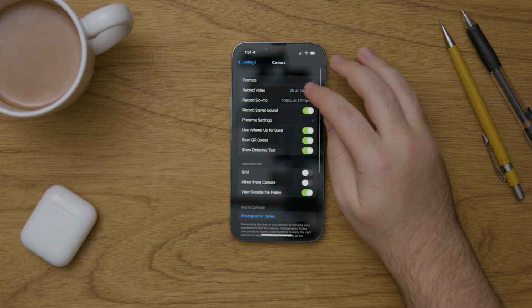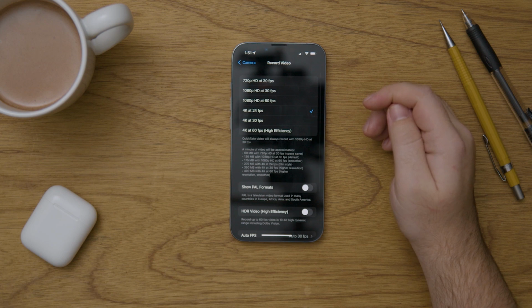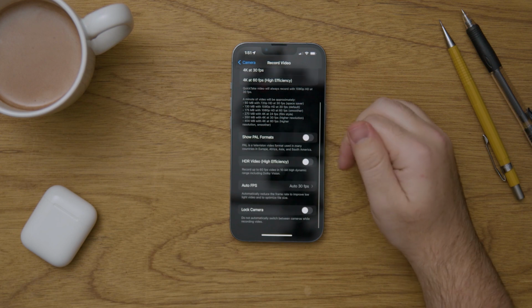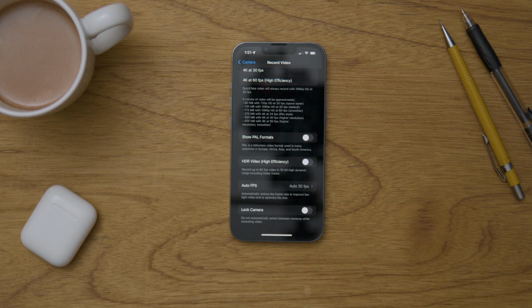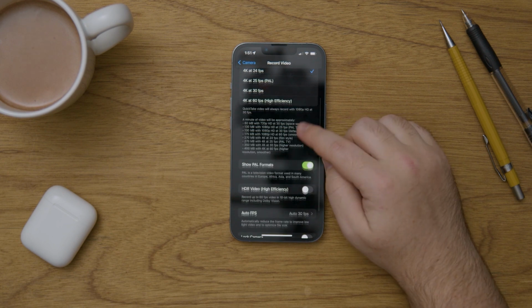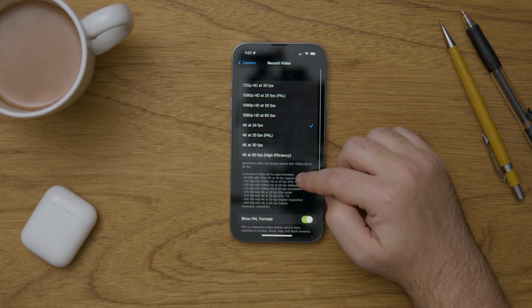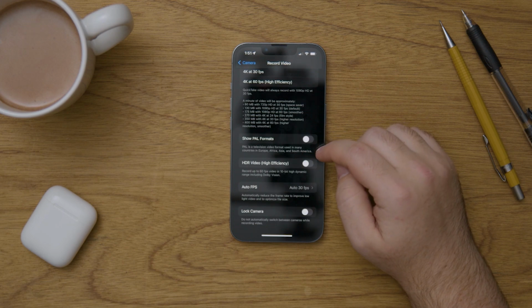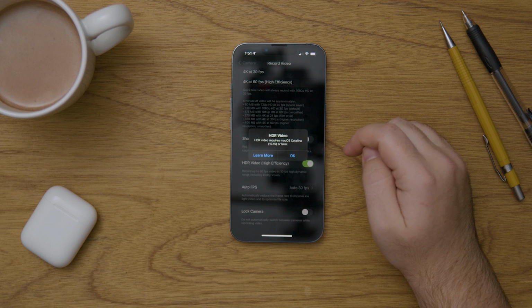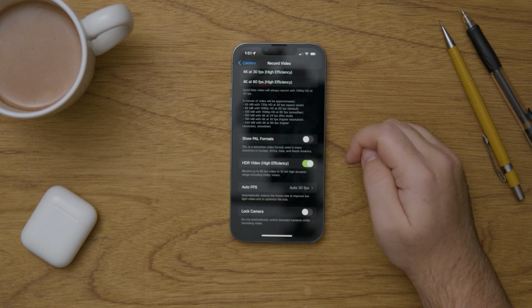Next, we can look at the resolution and frame rate settings. Here you can change the resolution and the frame rate that you're shooting at for video. You can also show PAL formats, which are European formats that you can change to. Next, you have the option of turning on HDR video. This will give you more dynamic range in your video. It also includes Dolby Vision, but your camera will need to be in high efficiency mode to use it.